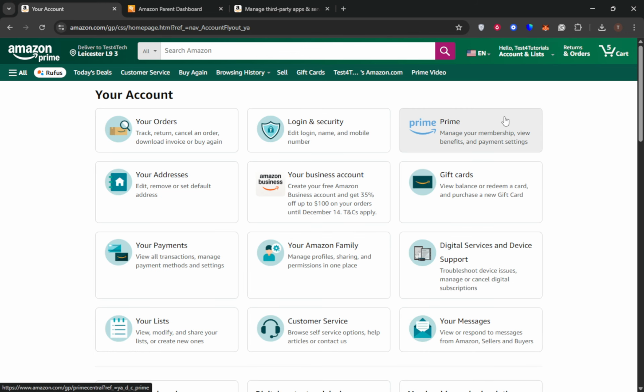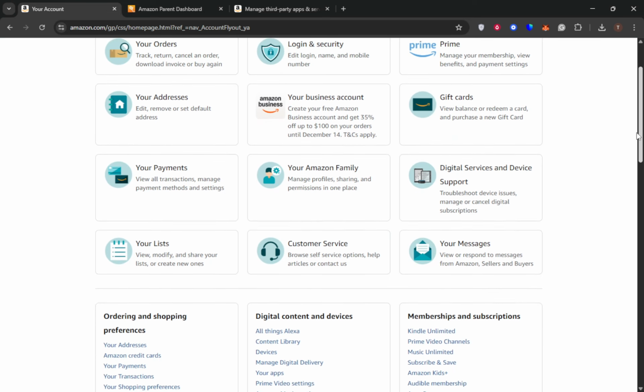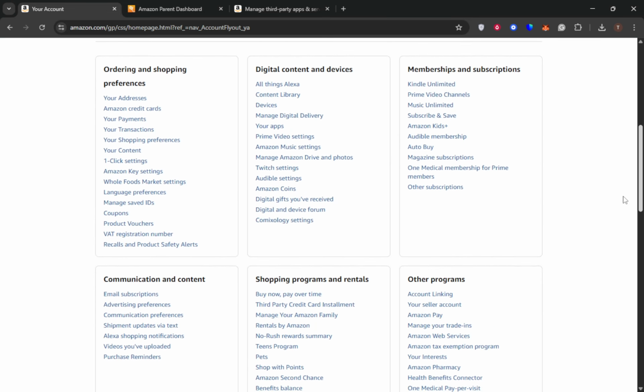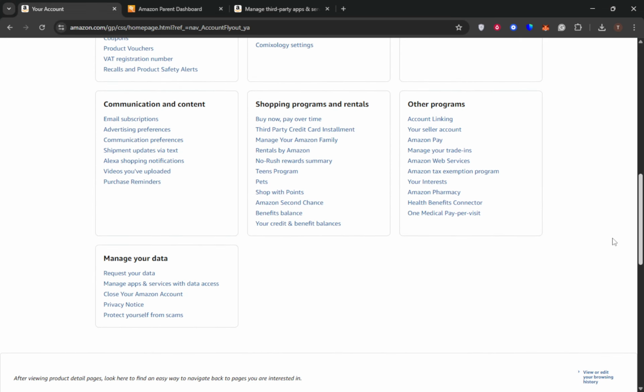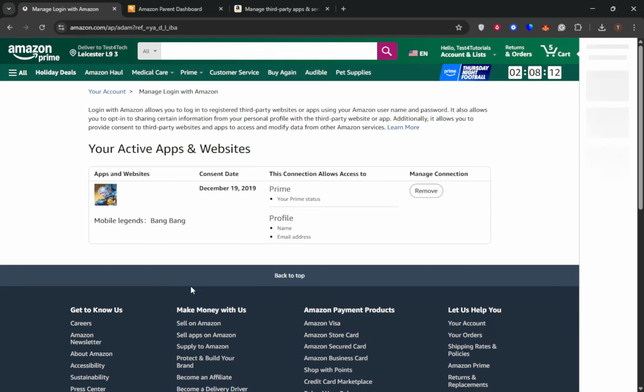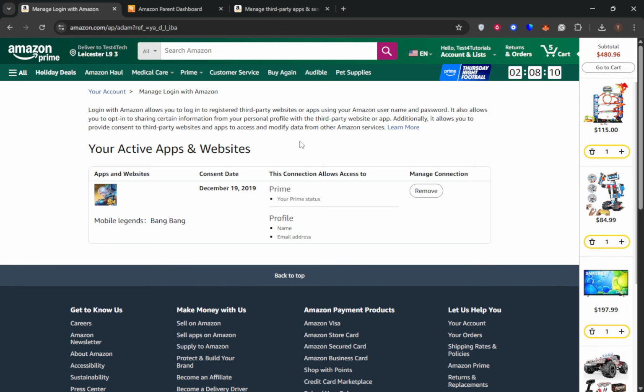Here you'll be looking for a section that may be labeled as Login with Amazon, Apps and Services with Data Access, or Manage Apps and Services. Depending on how Amazon updates their layout, the naming could vary a bit, but these are the most common headings you'll encounter. Once you find and click into the right section, you'll reach a page that lists all the third-party apps and websites you've previously granted access to via Amazon. This list is crucial for monitoring and managing who has your data.